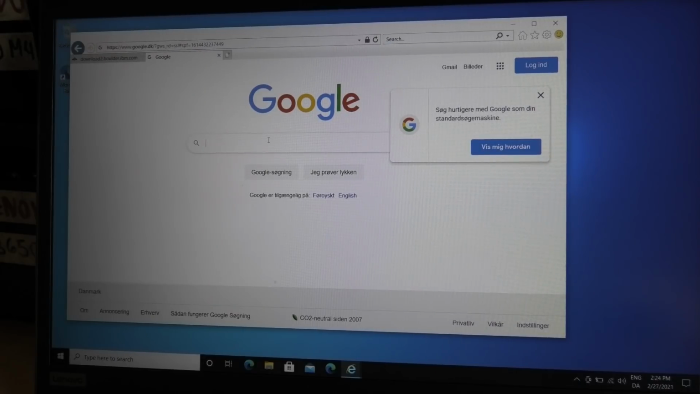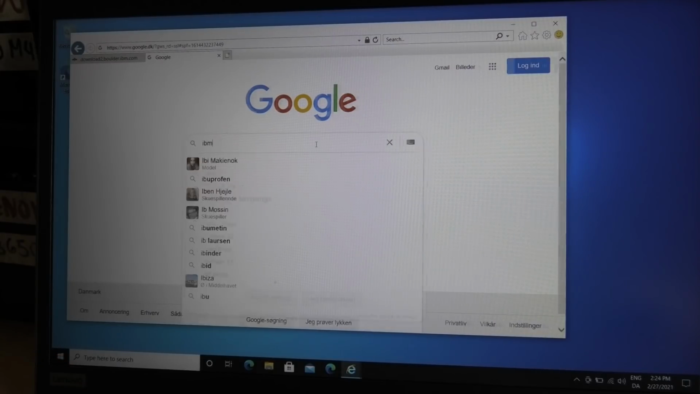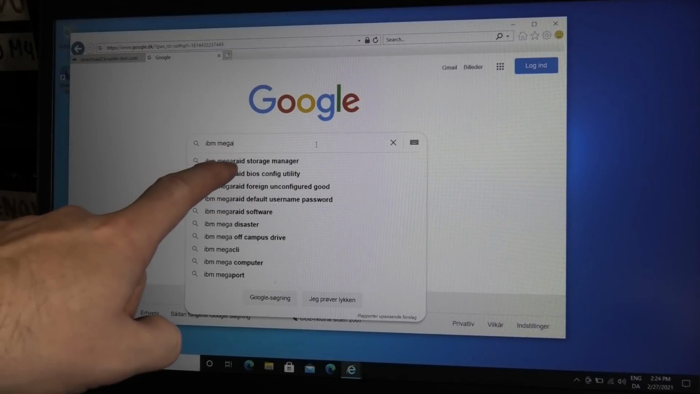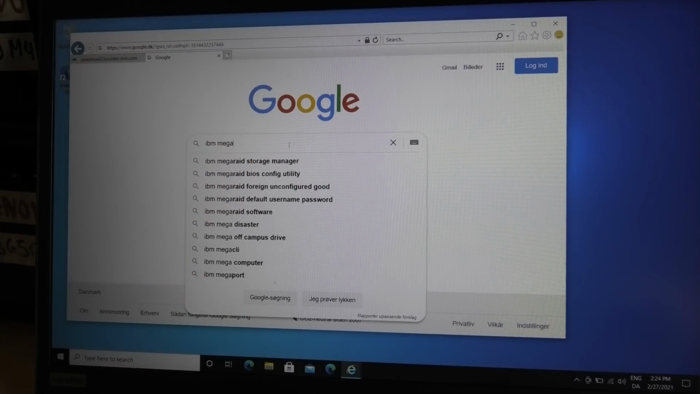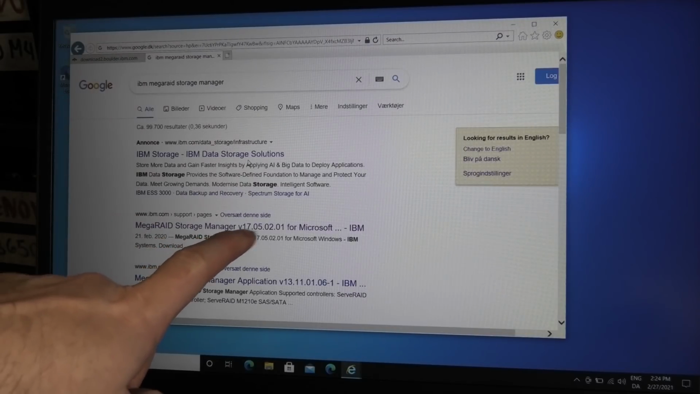So you take Google, and this is kind of a fresh machine, so I just type IBM Mega, and it comes up with IBM MegaRAID Storage Manager, and that's the one we want. So if we search for that, I see that there is a version 17 here.